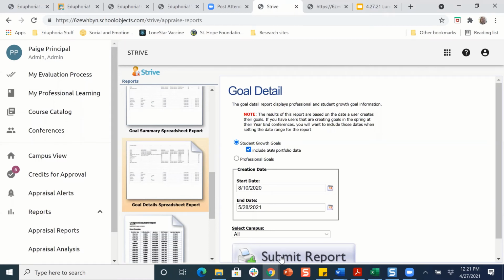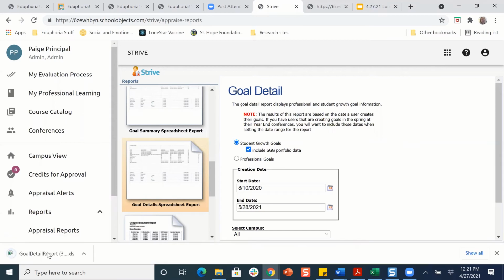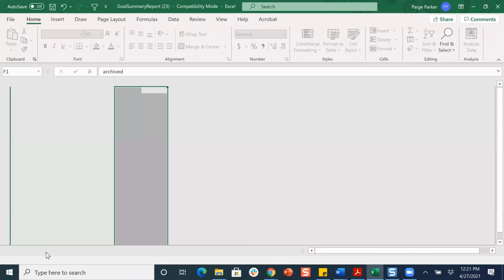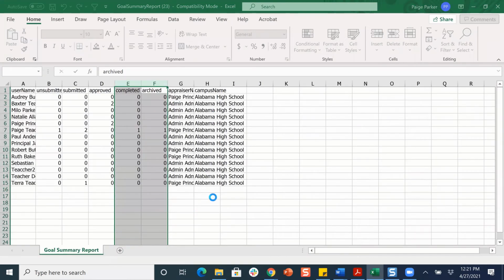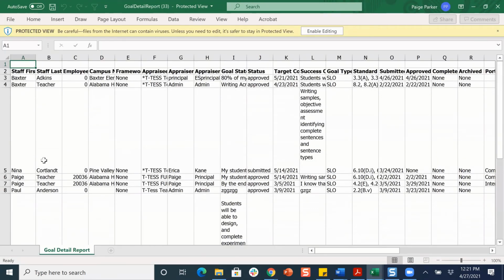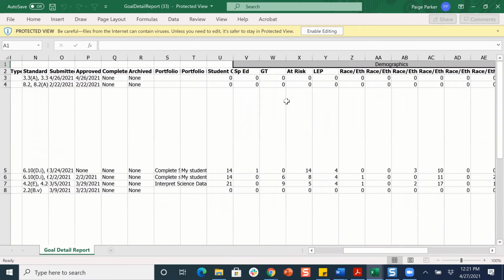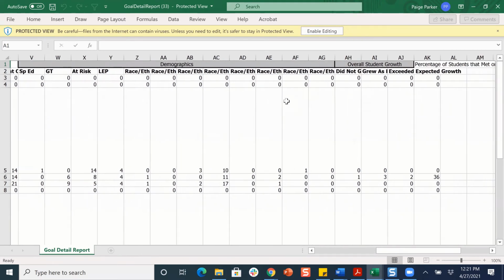So I'm going to click and submit that report, and it's going to pull the data in. I'm not going to have much because it's a demo site. Open, there we go. So it's going to pull in all the information about all the student growth goals where I can see everything, what the goal statement was and all of that. But if I scroll over, I will see the portfolio information on the far right-hand side.